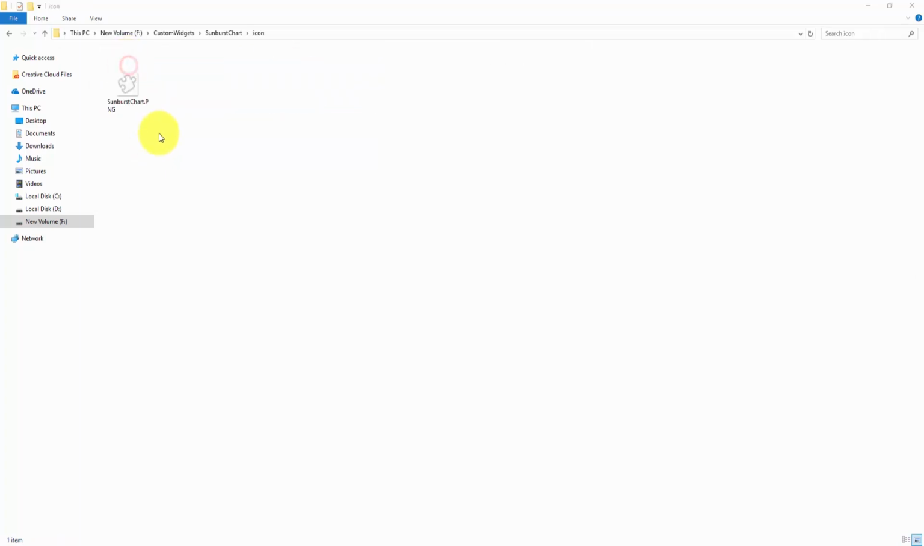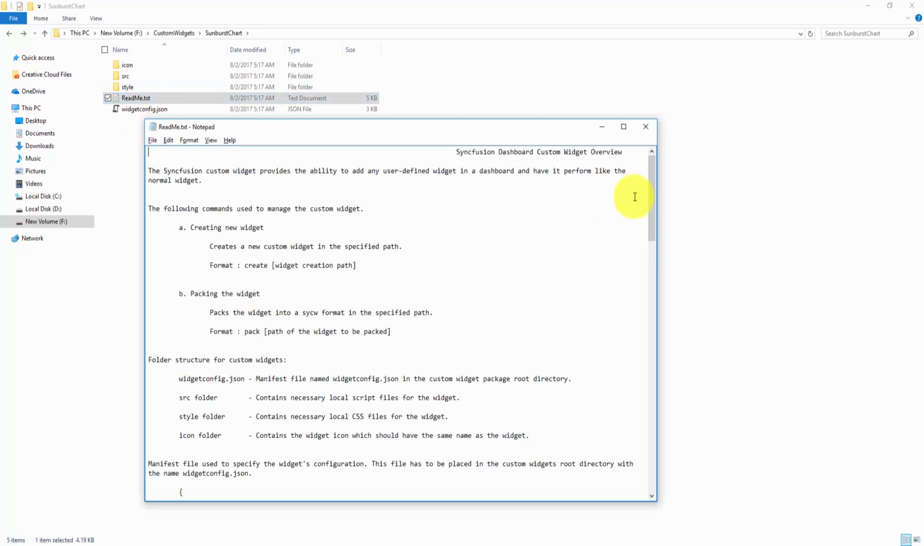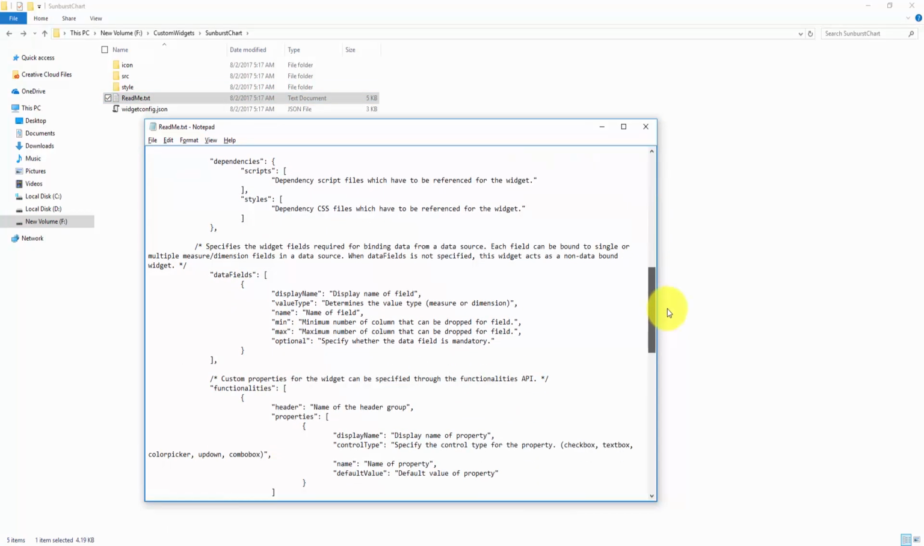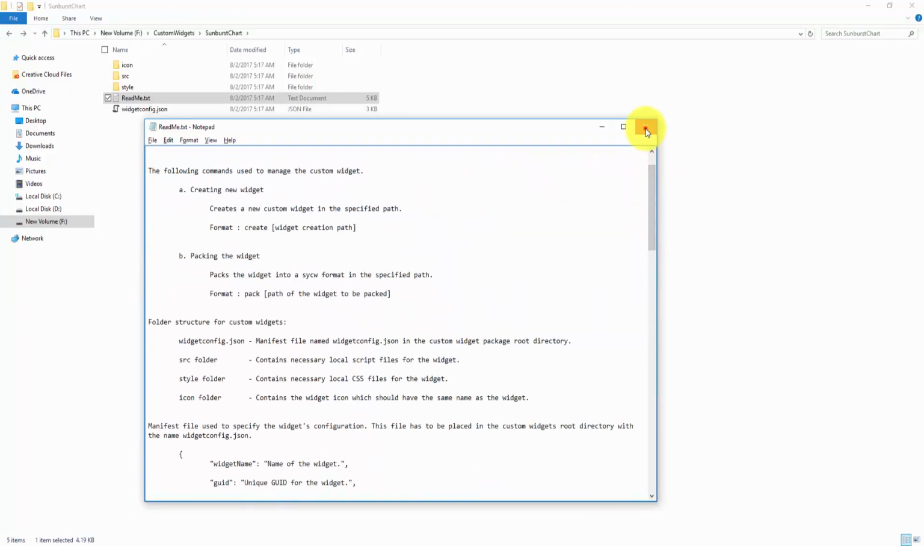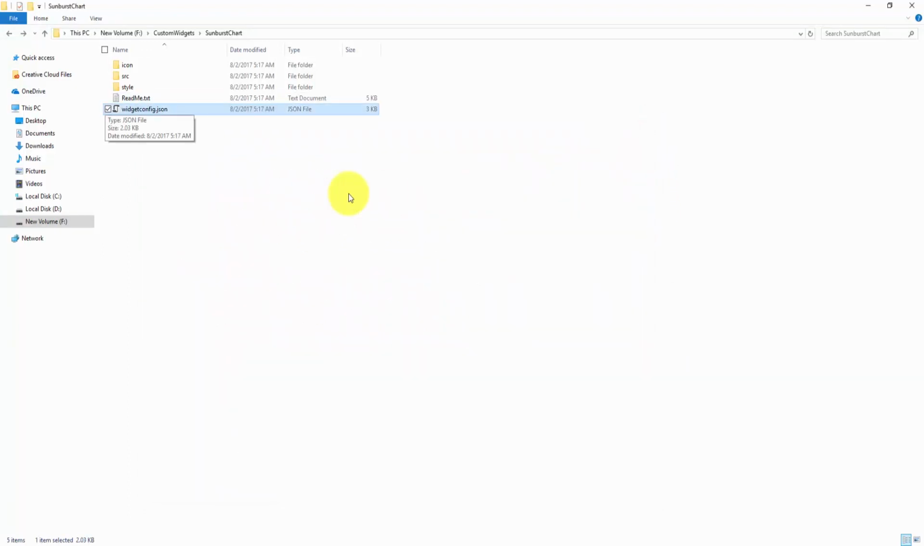The icon folder contains the icon for your custom widget. You can also include your own icon for this. The src folder contains the source files of your custom widget. The style folder contains your custom CSS style. readme.txt contains the details of the API available for the custom widget. widgetconfig.json is the manifest file that helps you in integrating the custom widget in the Dashboard Designer application. Let us configure this one by one.